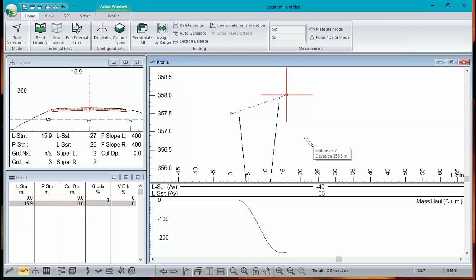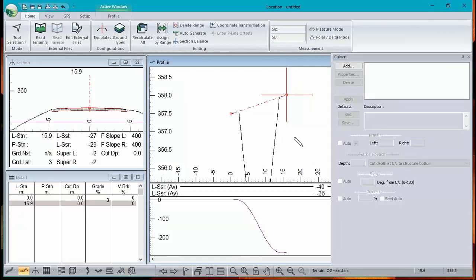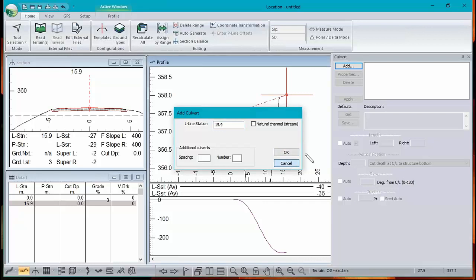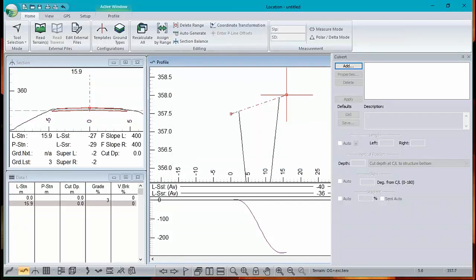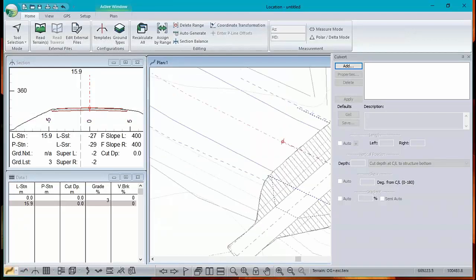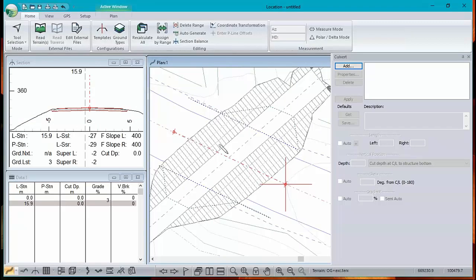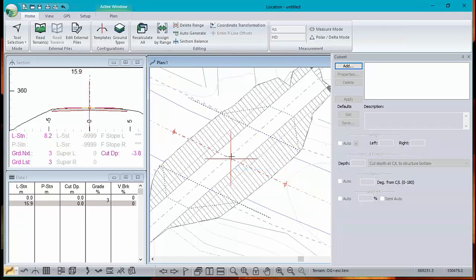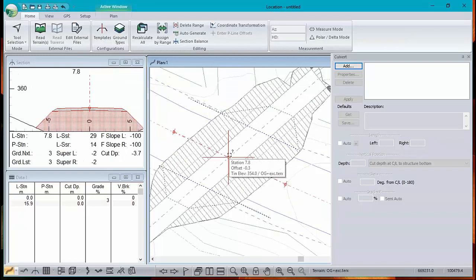And now let's add the culvert. So I go to my culvert editor, add a culvert, and wait a minute, I don't want to put it there. We want to put it right in the middle, right? Let's go in the plan window and figure out where we want to put it. We want to put it right about there, right on the center line.